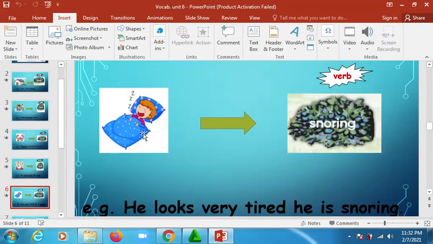Look here. This boy looks very tired and he is doing an action when he is sleeping. What is the name of this action? Snoring. This is an action verb. Okay. He looks very tired. He is snoring like this boy in our picture.